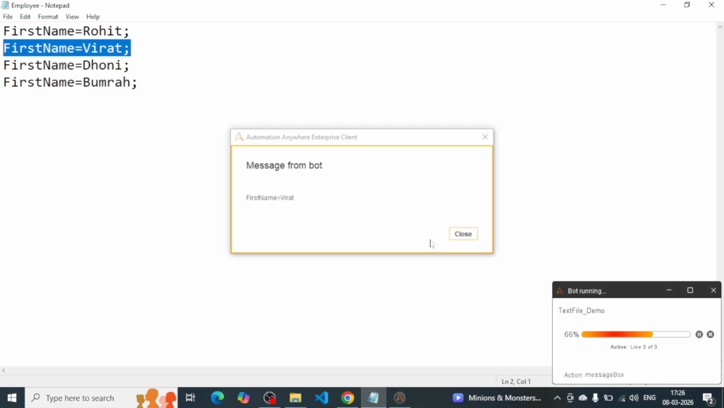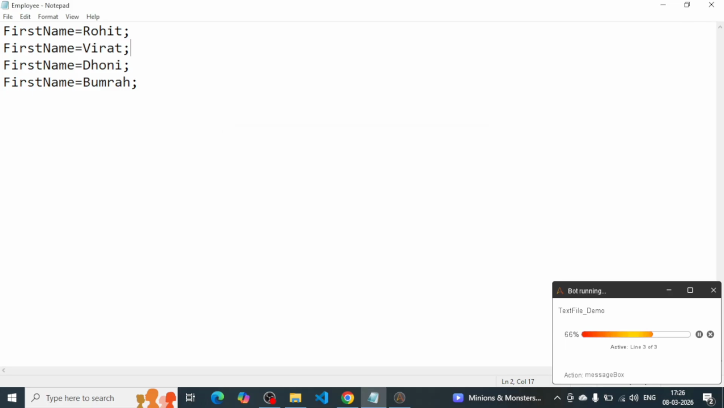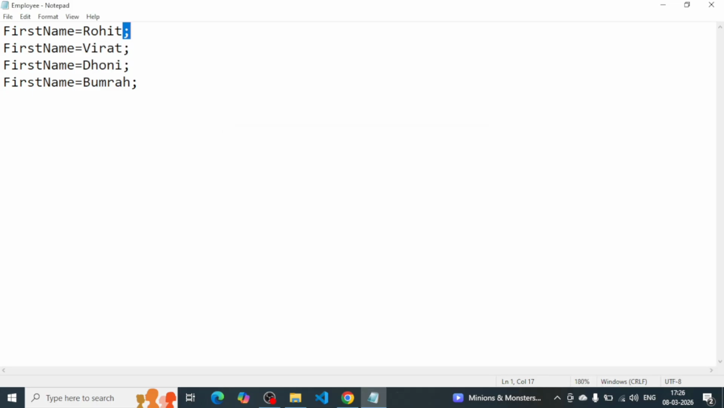Here we go. You can see we can extract the text from any line, but make sure there should be a semicolon or some kind of special character. It could be a new line character or anything.